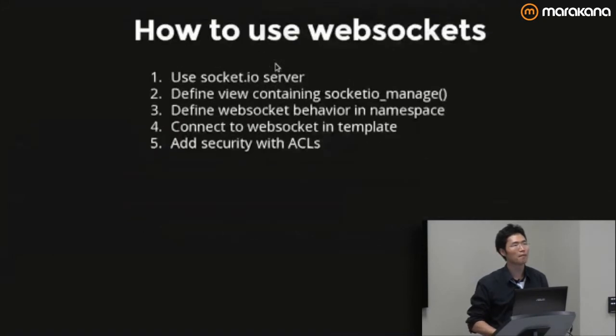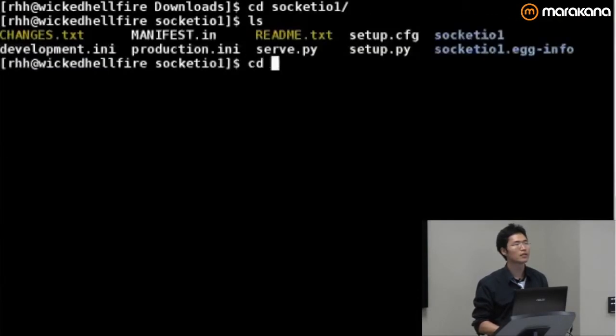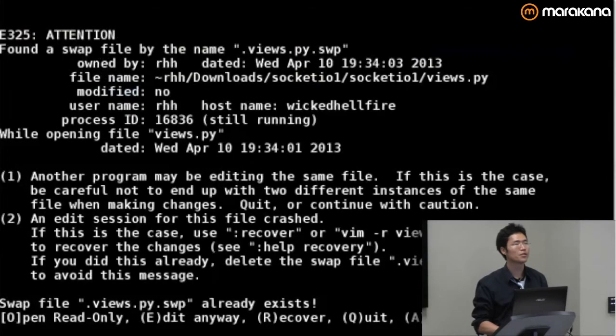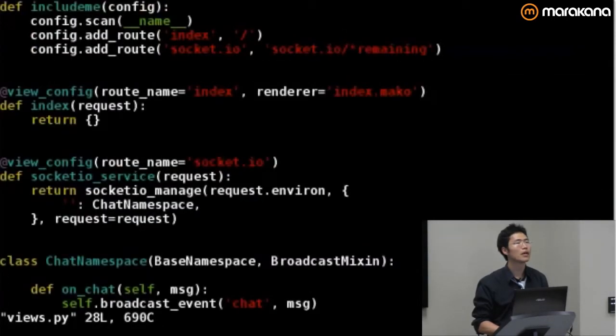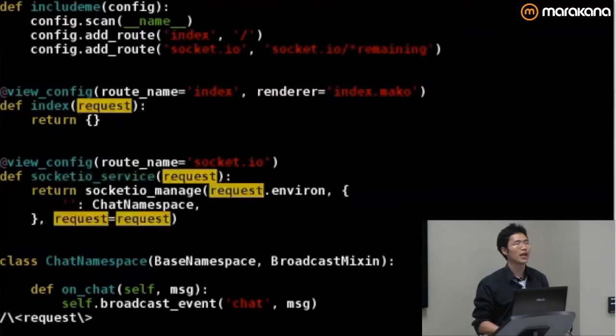Now you want to define a view containing socket IO manage. Here are our views. This is reviewing how to add a view: you define a function that takes a request and returns a response. The route name we're going to use is socket IO. The second step for adding a view is to connect that route to our URL.